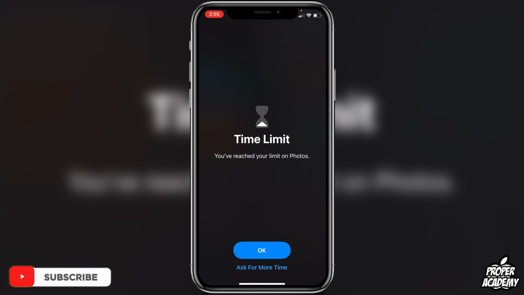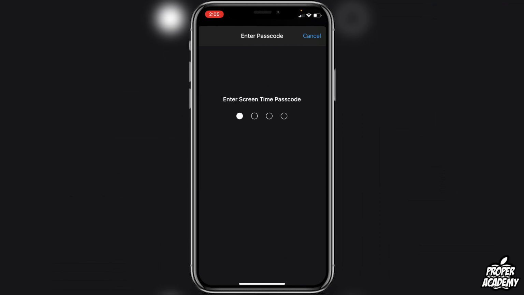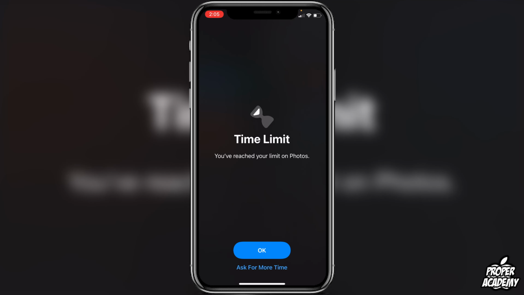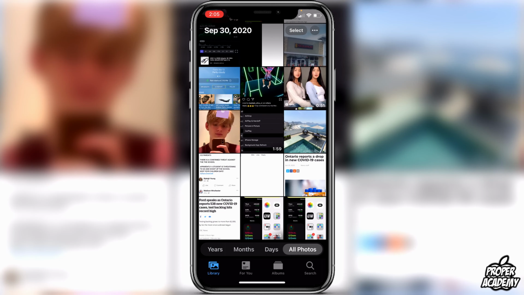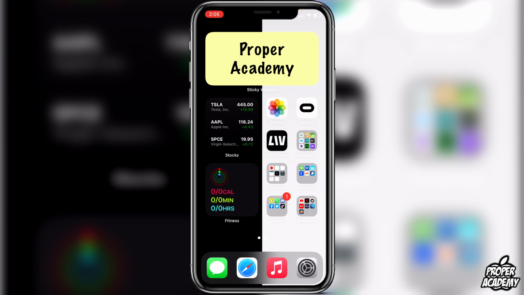It'll say time limit, you've reached your limit on Photos. If I want to get back into Photos and let myself in, I can just click on Ask for more time, and then I could either choose 1 more minute, or I could enter my Screen Time passcode and then extend it even longer. So I'll go ahead and put my Screen Time passcode in here. And then here I can either approve it for 15 more minutes, approve it for an hour, or approve it all day. So in this case, I'll click on Approve All Day, just so I'm able to get back in my Photos. And as you see, I'm back in my Photos. Very, very easy to set up. Anyhow, this works for any application.